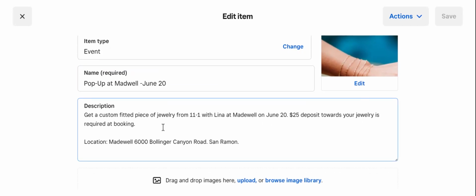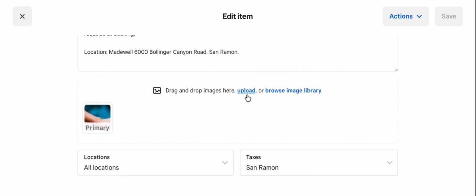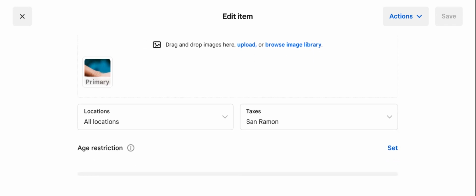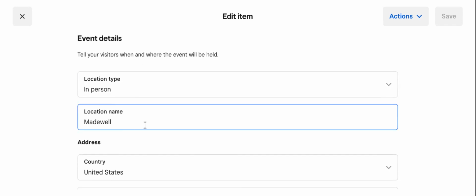You're going to want to create a description. This is a very brief description, but typically I like to put in more details like what the deposit is going towards, the materials that I'll be using, and that the deposit will be deducted at the time of the appointment. I also like to put a location. You can click upload or browse library images to upload an image, which will be the face of your event. Then you're going to want to add your location into the event details.